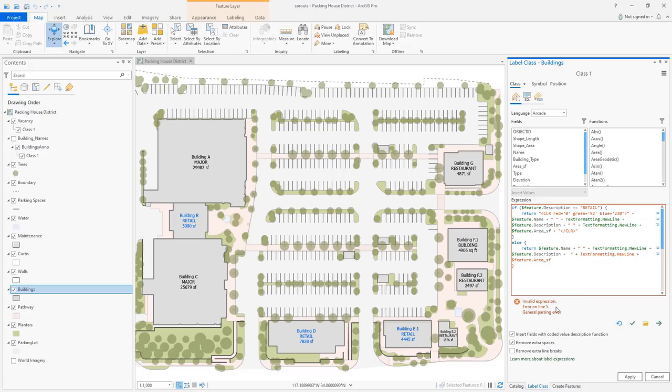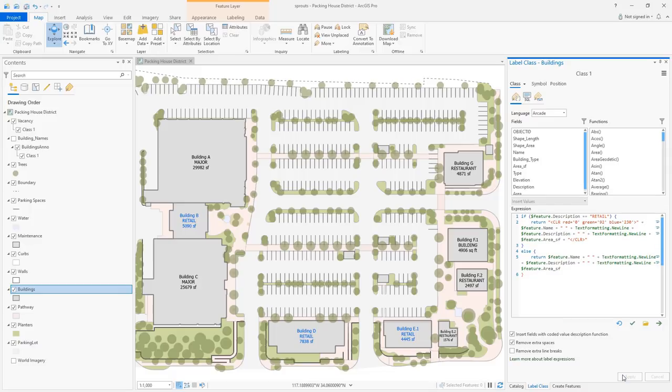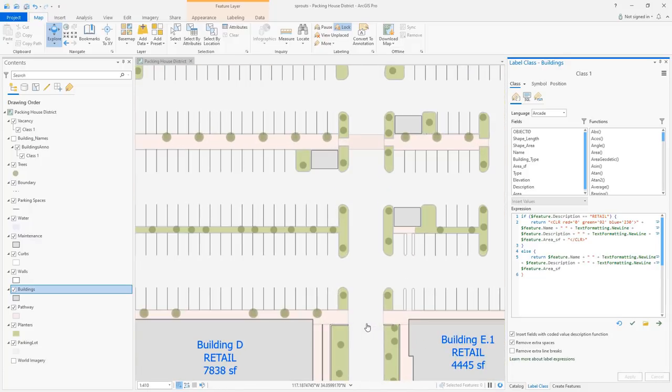At 2.5, the ability to debug expressions using line numbers has been added. On this map of the packing house district, we can turn on the line numbers to help find the location of issues in the label expressions. Line numbers are available anywhere you create expressions. In addition to pausing labels, we can now lock the position of the labels using the lock tool. This allows us to zoom in and have the labels maintain their position.